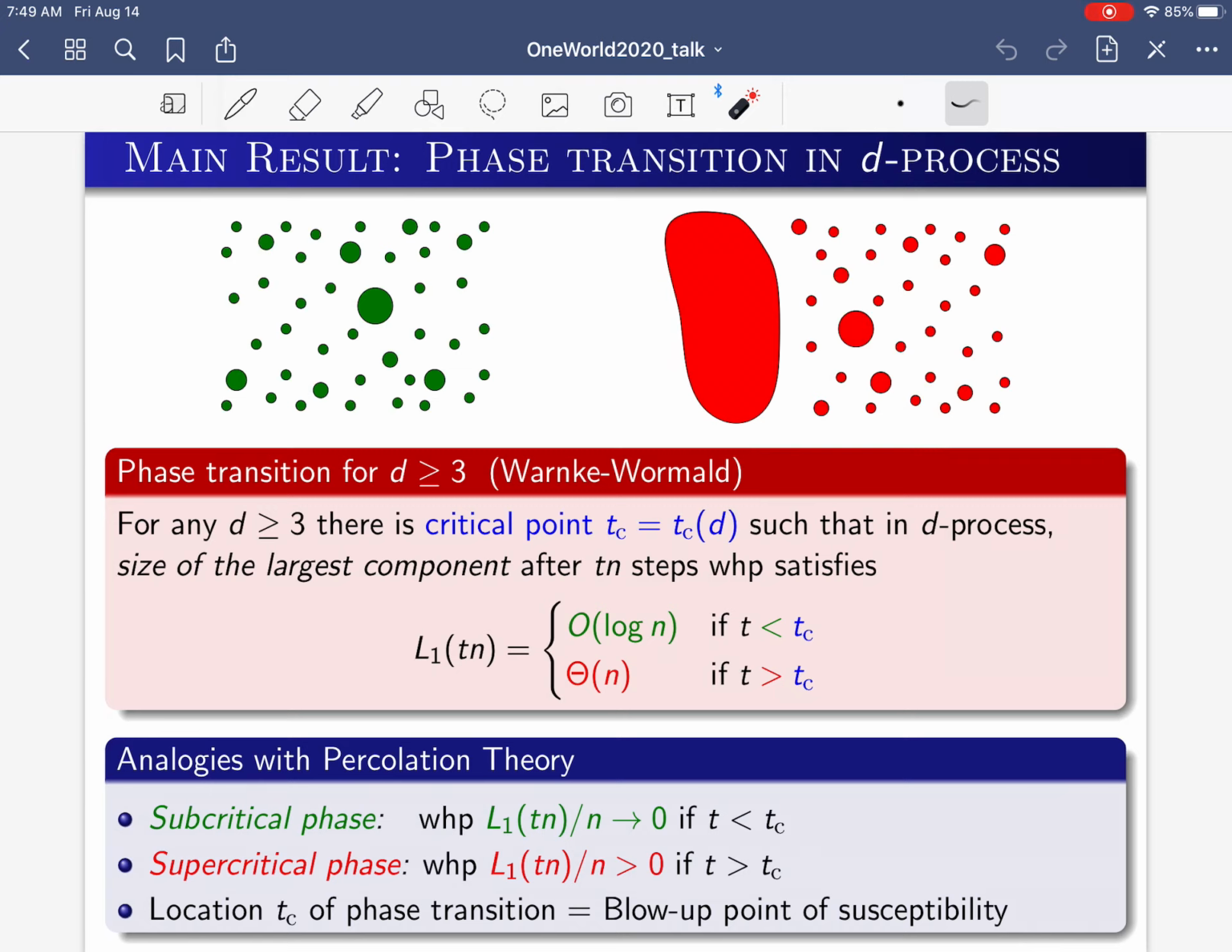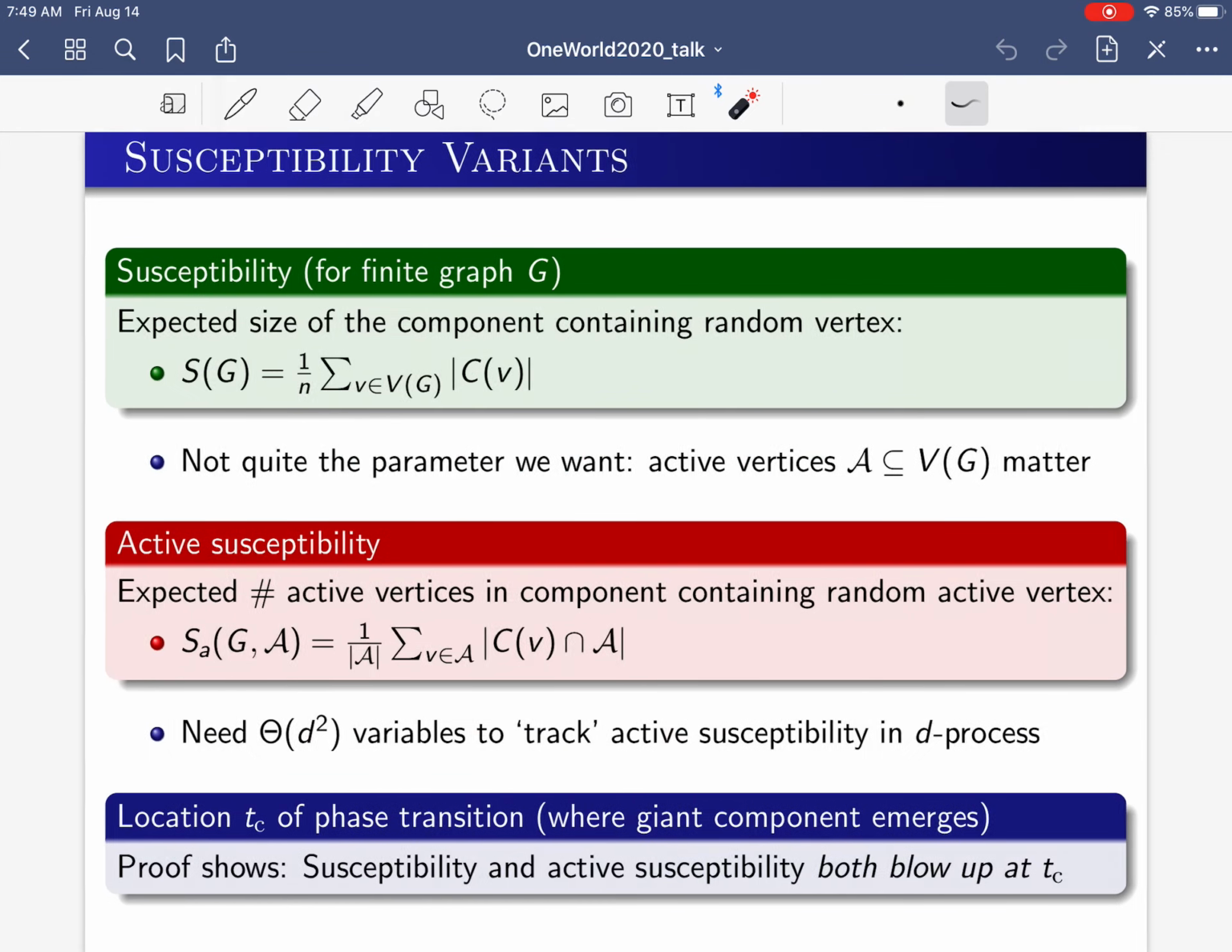One thing I would like to highlight is that our proof shows that this critical time Tc has another nice description, namely that the location of the phase transition equals the blow-up point of the susceptibility. At this point, you might wonder, what does susceptibility mean for a finite graph? After all, in classical percolation theory, we can just talk about the expected cluster size at the origin, but when we talk about finite graphs, we no longer have this kind of symmetry or translation invariance, so we need to come up with a new notion of susceptibility.